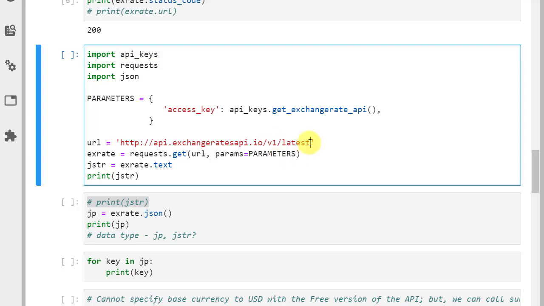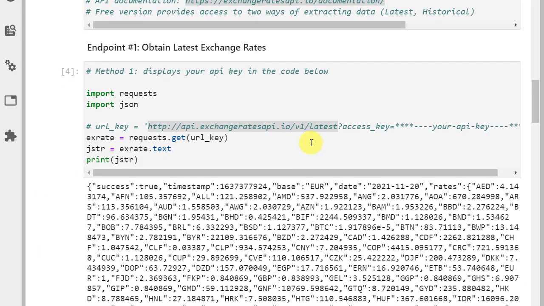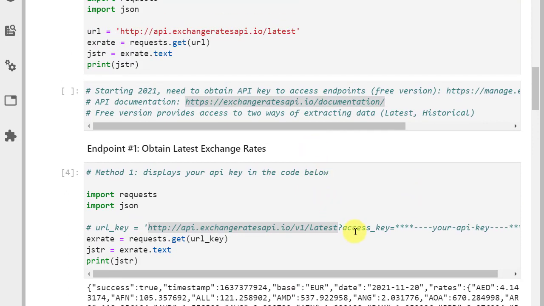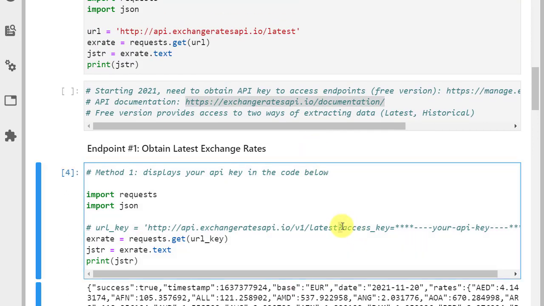Now what's missing here is the question mark. It's basically saying that after this endpoint, here is some of the information I need to pass on to the service. One piece of this information is my API key. You can think of them as parameters I need to pass to the service. And one of the parameters is access key.